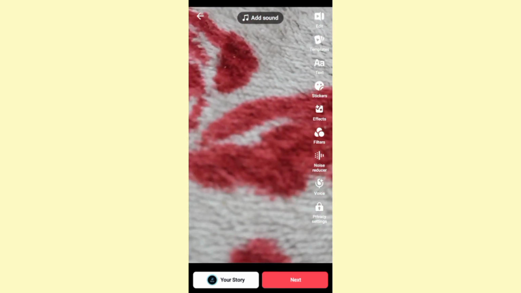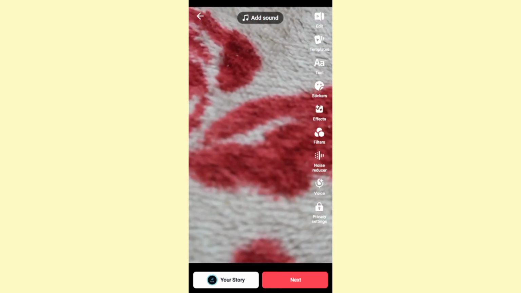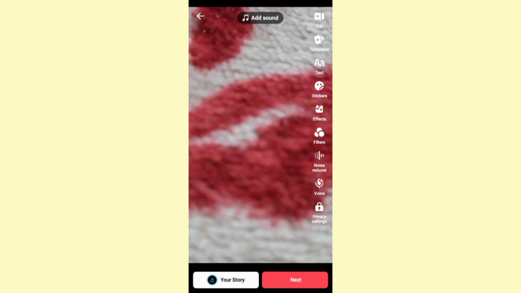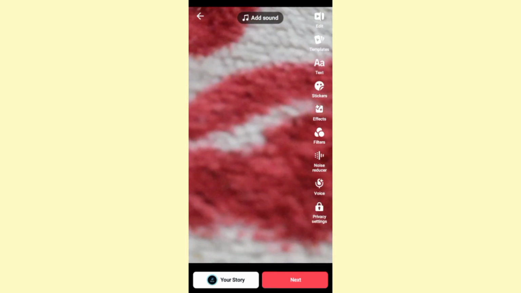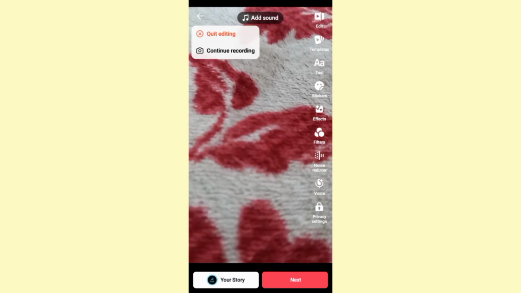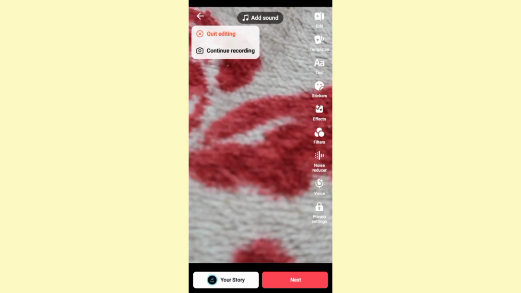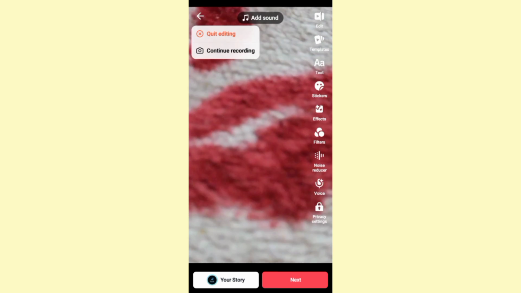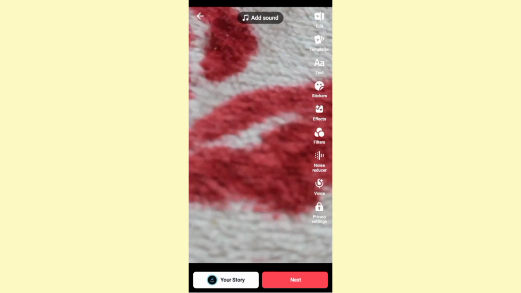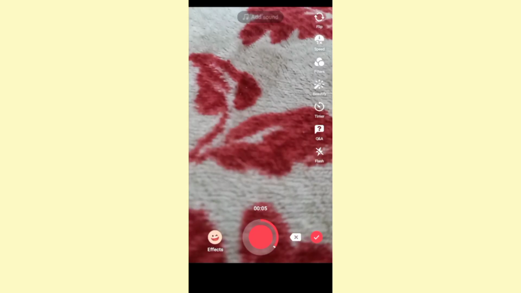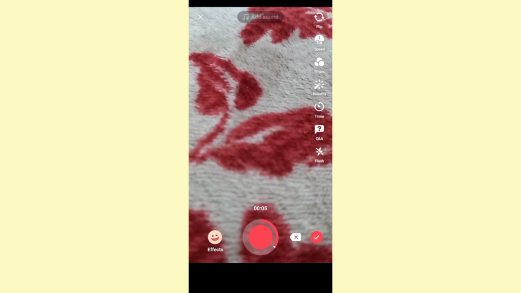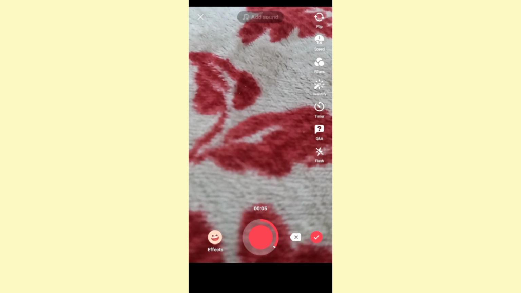And once you are here on this page, you need to click on the arrow or the back icon at the top left corner of the screen. And once you do that, you will see that you have the option to continue recording. So just click on it. And as you can see right here, the recording is stopped at the same place that we stopped previously.